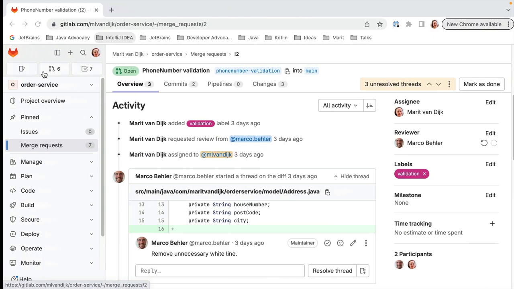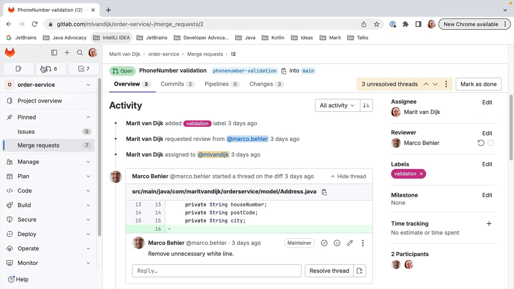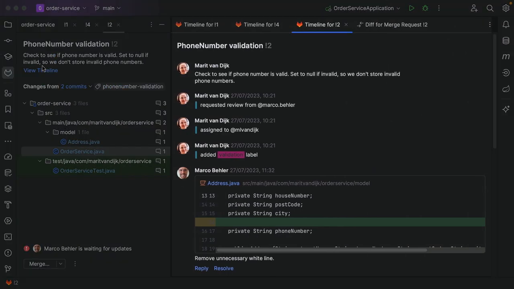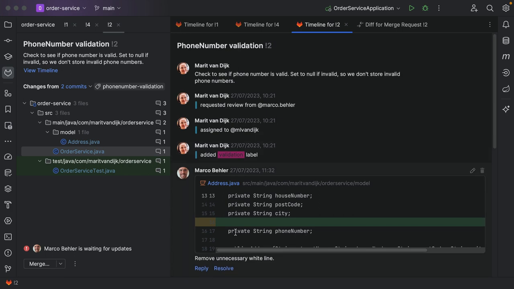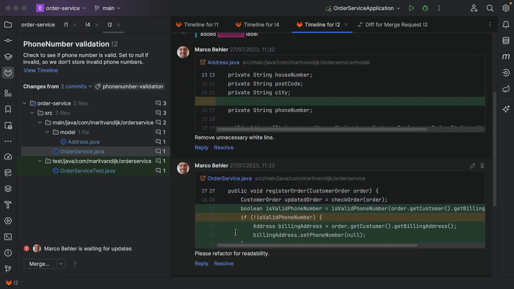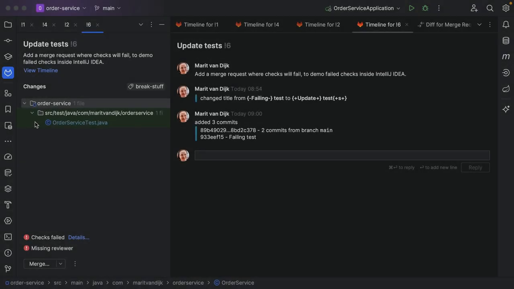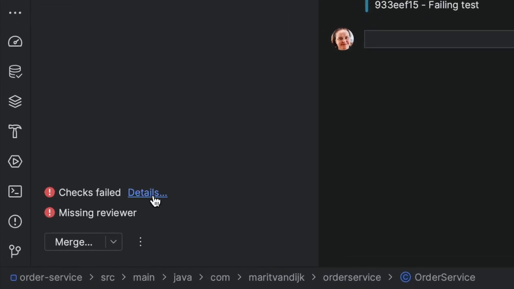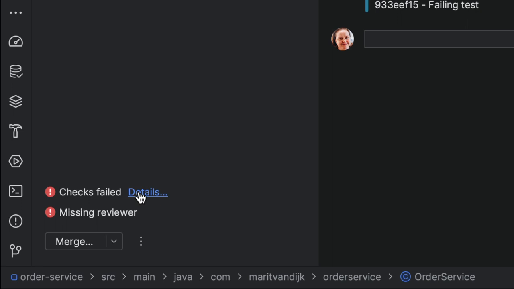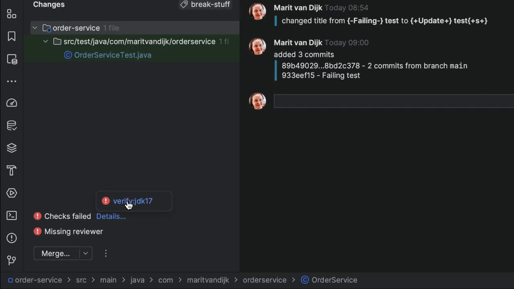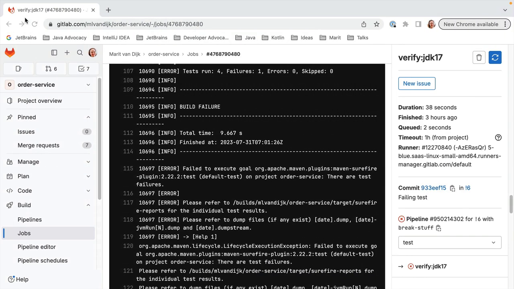The timeline shows the same information as the GitLab merge request activity page. The timeline shows activity on the merge request, including comments and other status changes in the main editor pane. If there are inline comments on the code, we can see them here. It also shows the result of any checks that were run. We can go to the details to see which checks failed and even click them to go straight to the failing check on GitLab so we can look at the details.